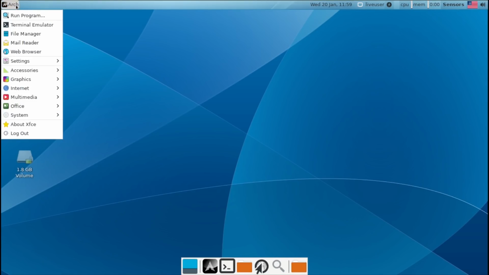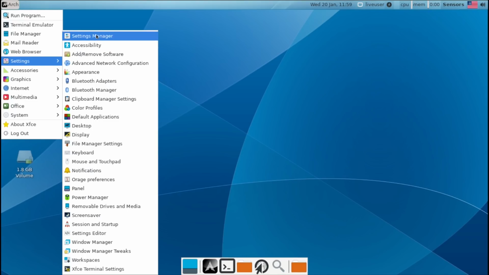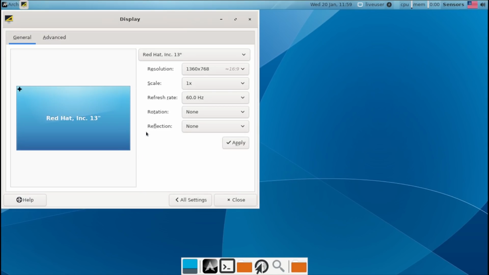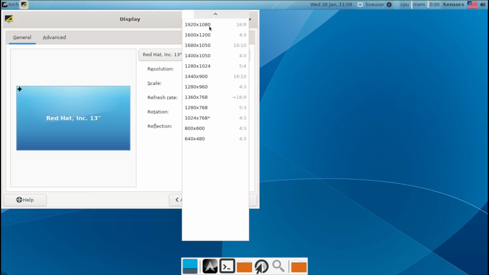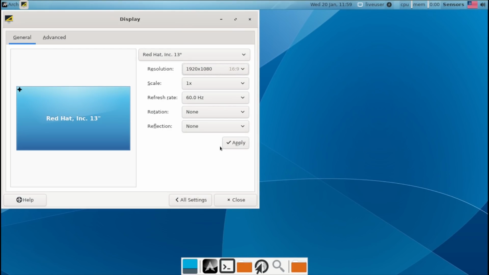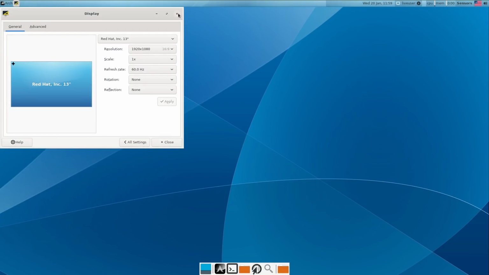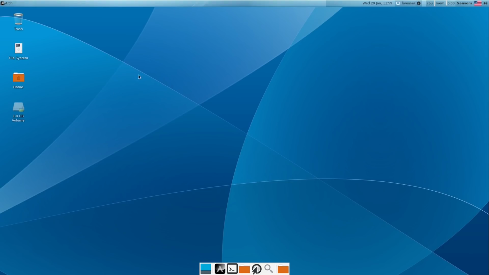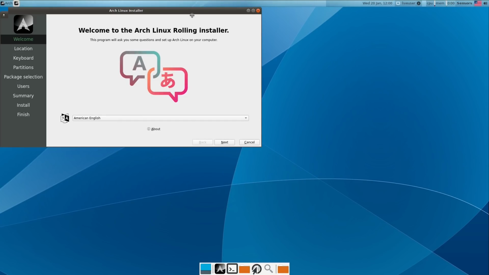Let me first change the display resolution because it's a little bit blurry. I'm going to choose 1920 by 1080. There you go, and click apply and keep the configuration. So we are not going to look at this live ISO. We are interested in the installer, so let's go ahead, and it's going to be on the dock with the Arch logo. We can just click here, install Arch Linux, and it's going to take a moment to boot up. There you go. Here is the Calamares installer.